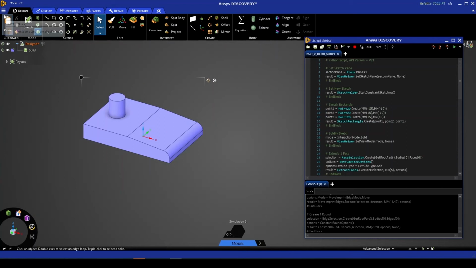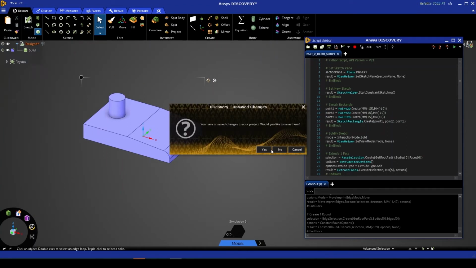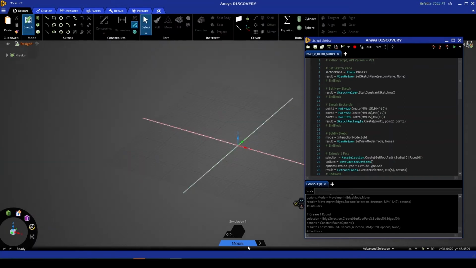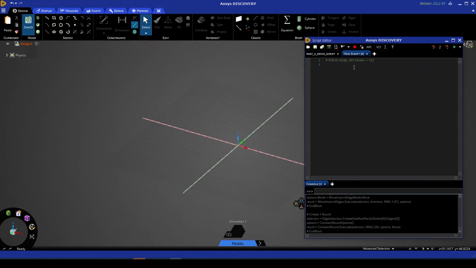We'll start with a blank Discovery file. So I'm going to create a new file. I'm not going to save this current design. I'm going to make sure I'm in model stage. This is going to depend on your licensing as to whether or not Discovery boots up in model or refine. And I'm going to create a new script window using the plus button.